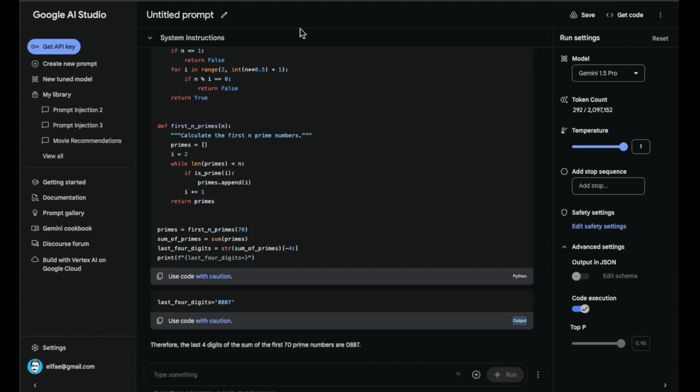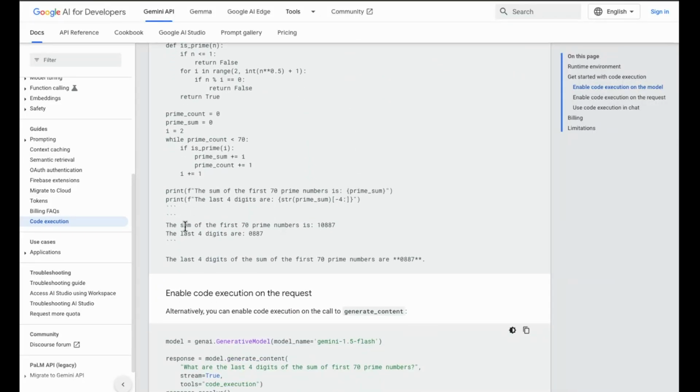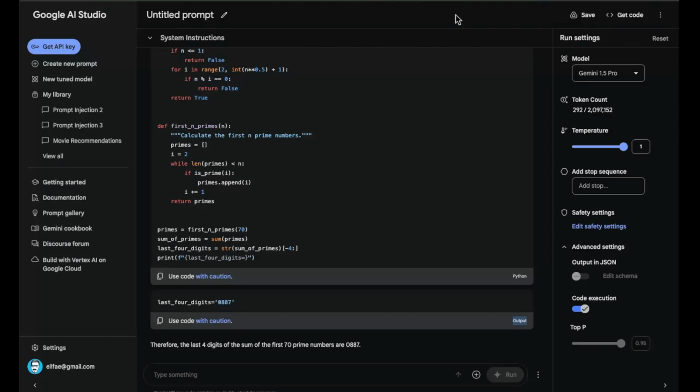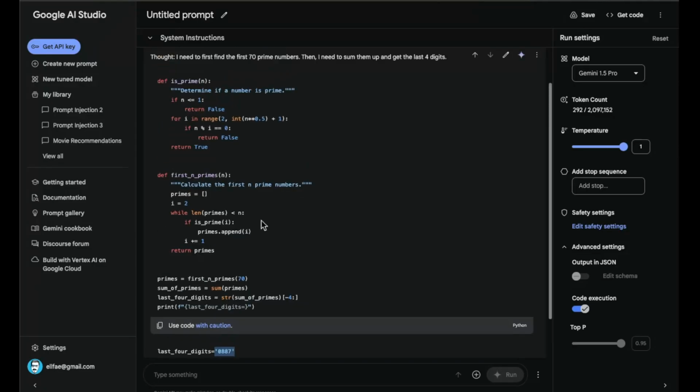So let us look at that, if that is the case. It says the sum of the first 70 prime numbers is this. We didn't get the same output, obviously, but we did get the code that grabs the last four digits of the result, which is 0887. So we can confirm that that is correct. All right, that's really cool.